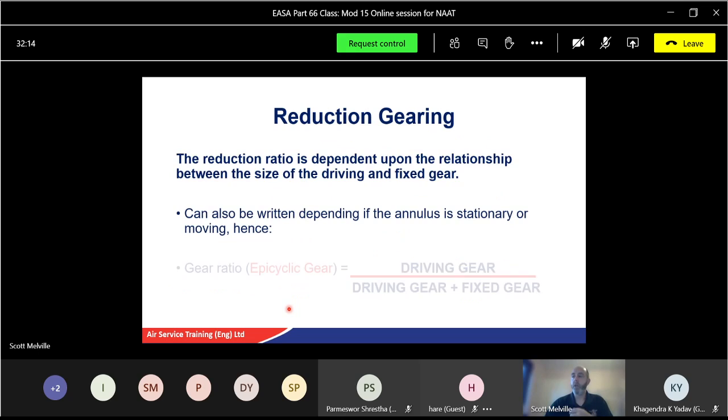So again, as I said, it can also be written as driving gear plus fixed gear, which is in your books. They won't give you the same driving gear plus driving gear fixed gear or driving gear plus fixed gear. They both mean the same thing because some gears are stepped up, some gears are stepped down. But the whole purpose is that it is a reduction gearing.